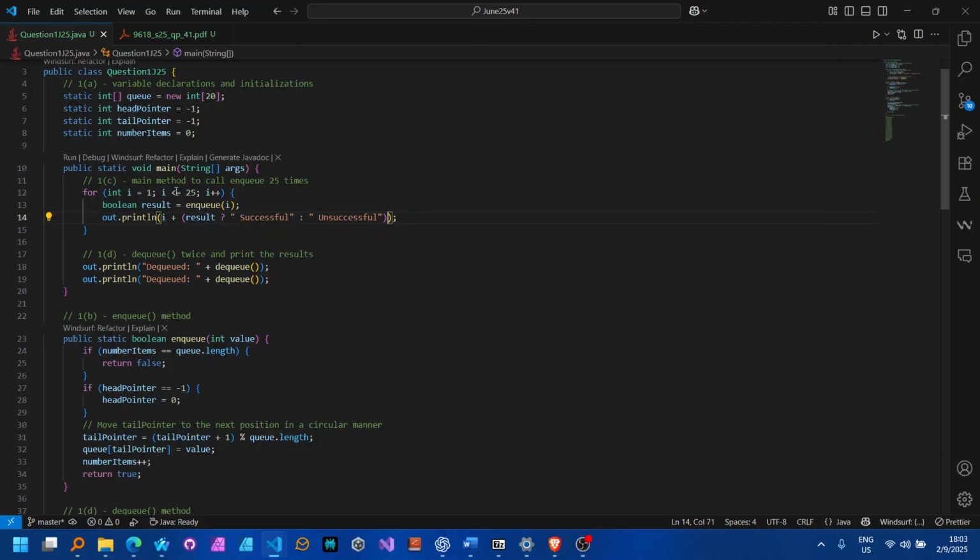So if I were able to enqueue 1 right here, then I'm going to output successful. Otherwise, if I were not able to enqueue 1, then it means the result is going to hold a value of false, and it's going to jump and perform this particular action here. So that's the ternary operator right there.